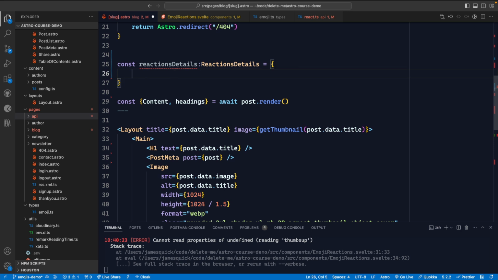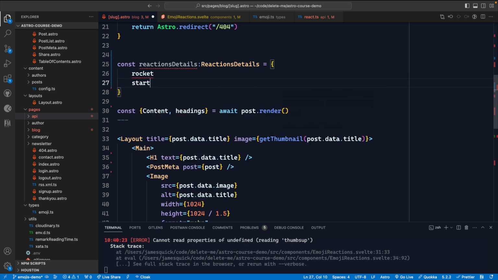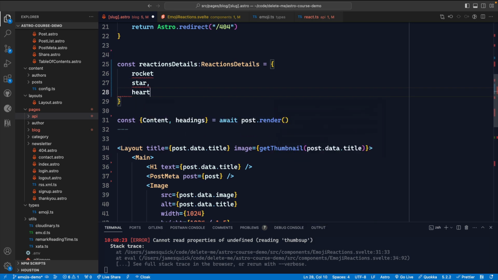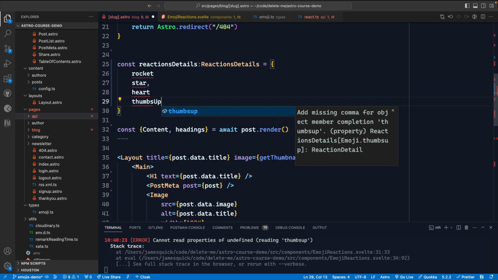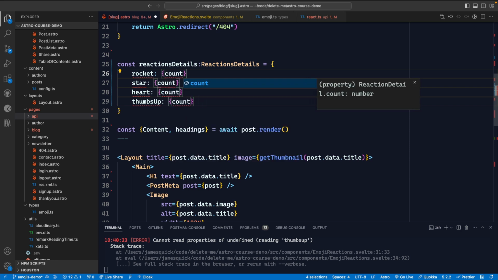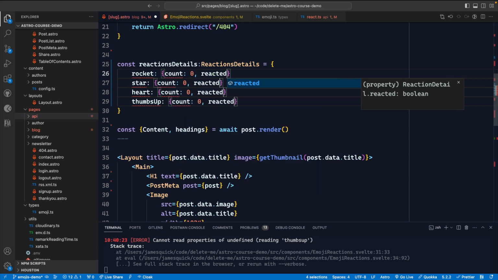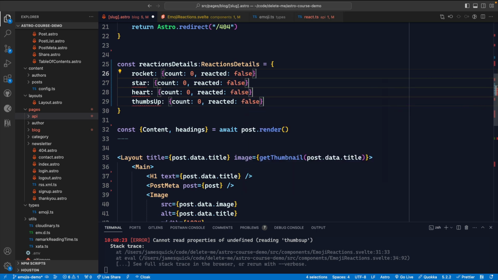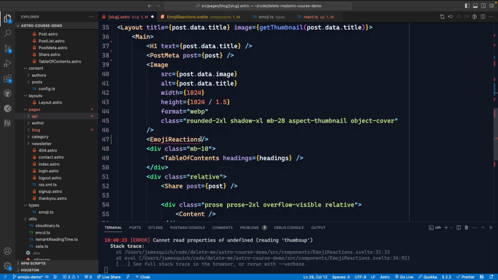And now inside of here, we need to make sure that we reference each of those different emojis. So we can have our rocket, then we can have our star, our heart, and our thumbs up. Now I'm going to use multiple cursors in here to assign an object to these keys. So the value of this will be a count of 0 and then reacted of false by default. And then we'll add our commas, and now this should be okay. And I think this U should be lowercase. So now we have our reaction details that we can pass into this component.